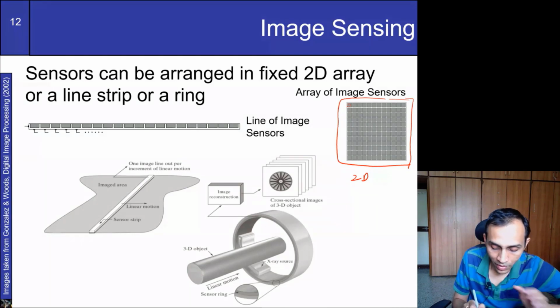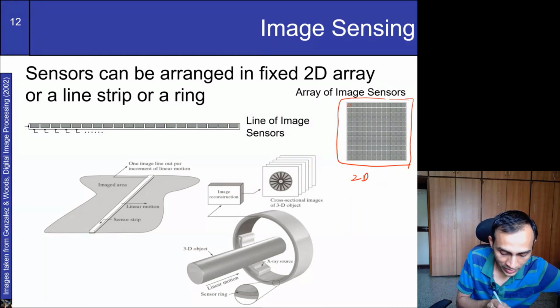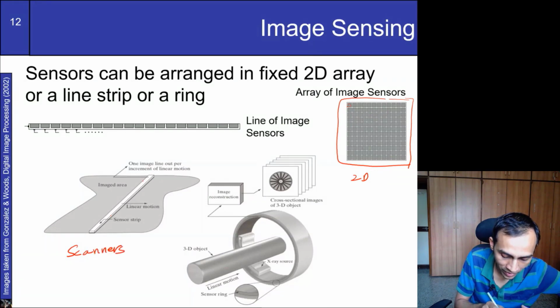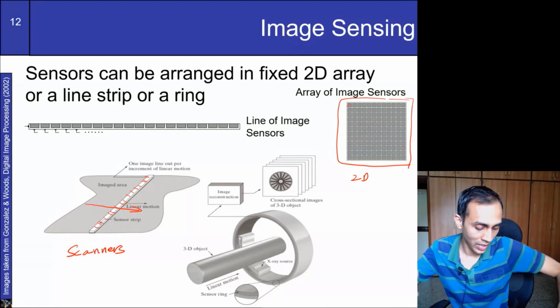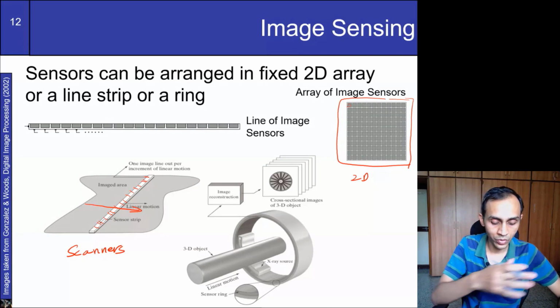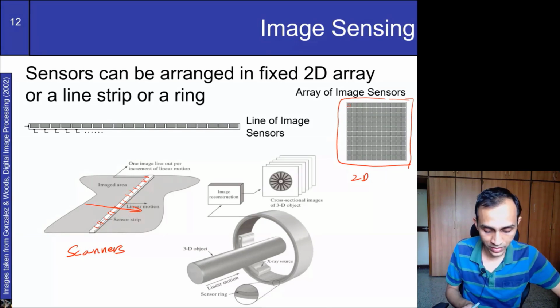But in other imaging devices like scanners, we have just a single strip of sensors. Your sensors are arranged on that sensor strip, and this sensor strip translates in one direction. When you start the scanning process, you can see the scanning happens from one end. The scanner strip moves from one end to the other end. You can see that in your Xerox machine also.